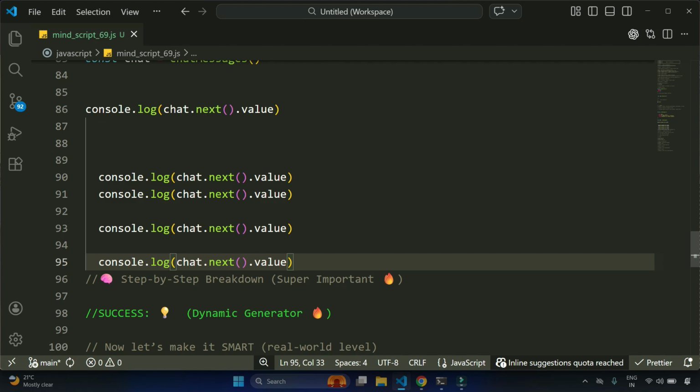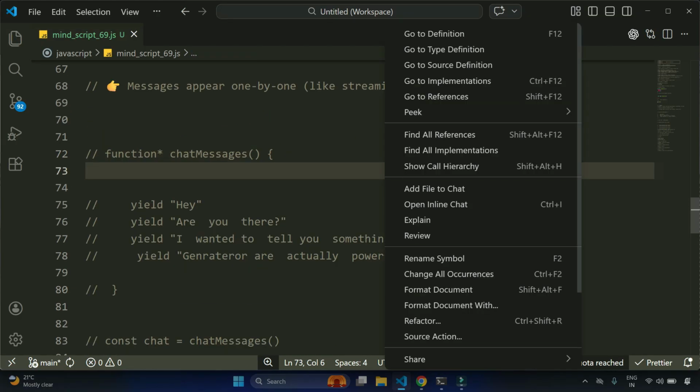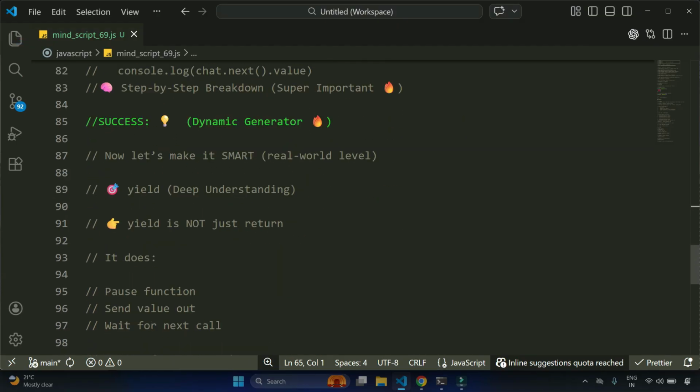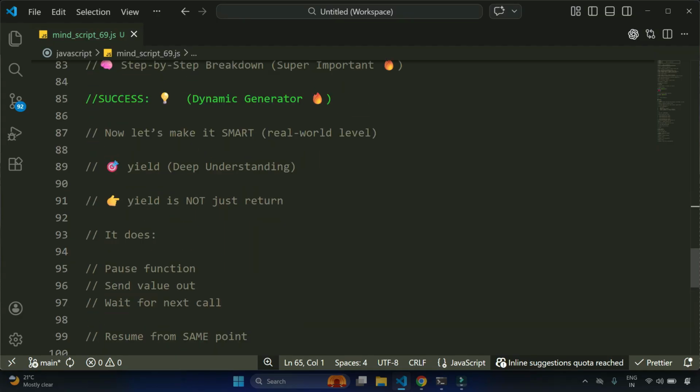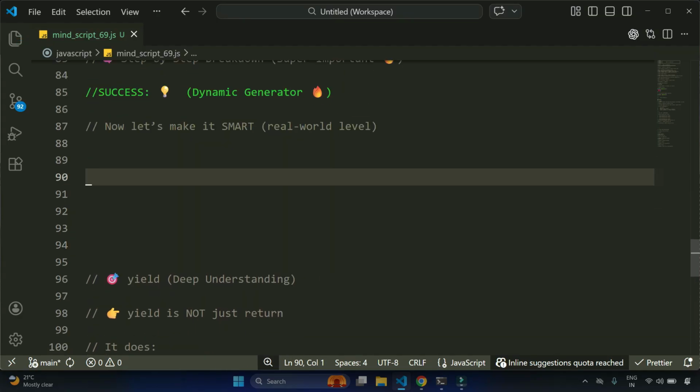So here we have another example for you. Let me comment out all these things. Format document, that is fine. Then we have dynamic generators. Now let's make it smart. This is a real world example, dynamic generators. Let me create a function. Here use strict.